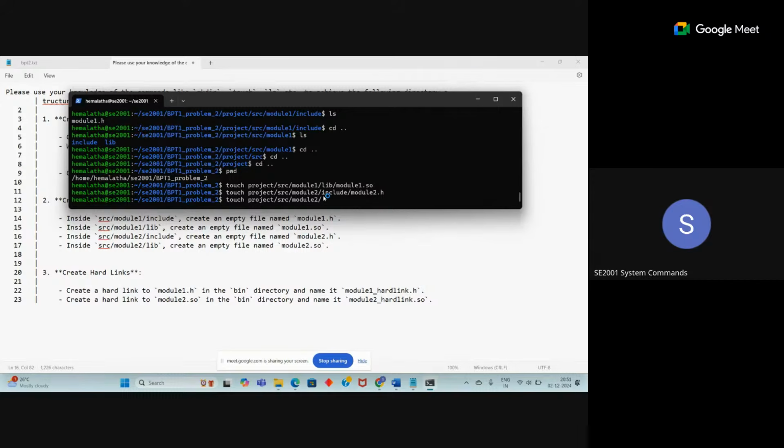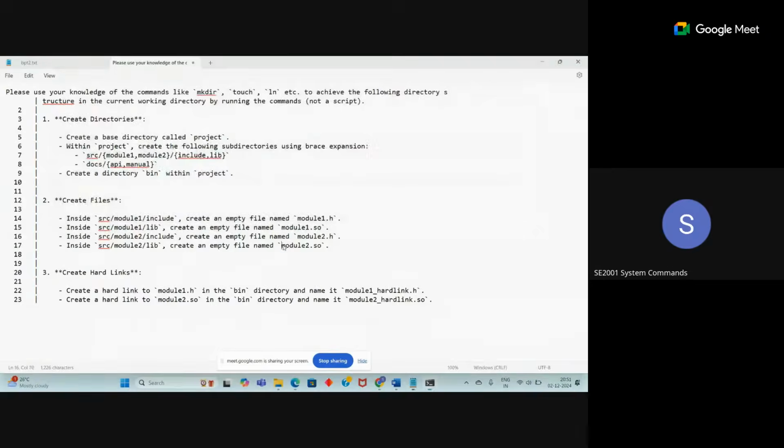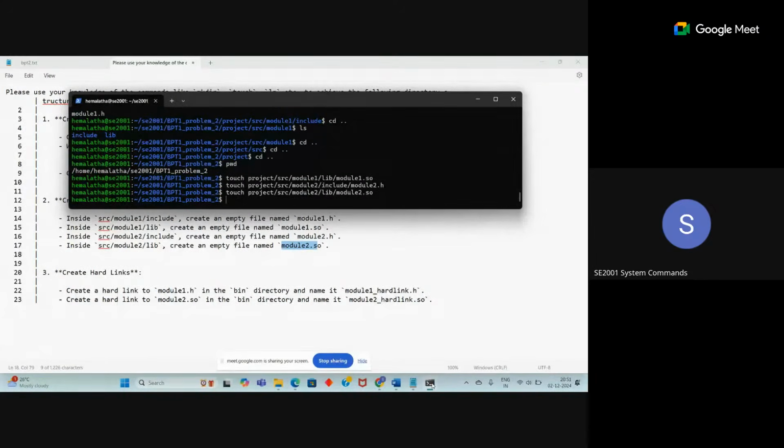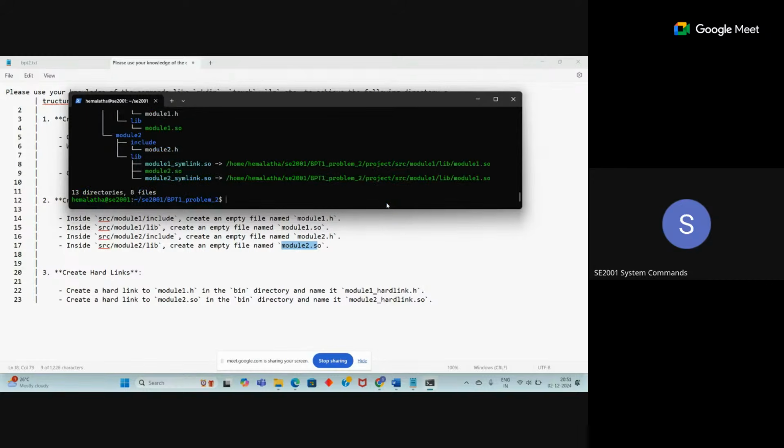Under the module2 lib folder, you need to create a file called module2.so. This is the file you need to create. So that task is also over. We have created 4 files: module1.h, module1.so, module2.h, module2.so. If you see the tree structure, you can see it.